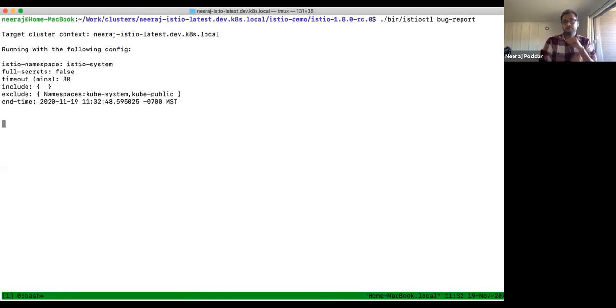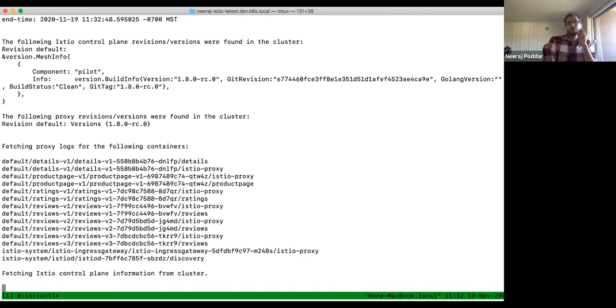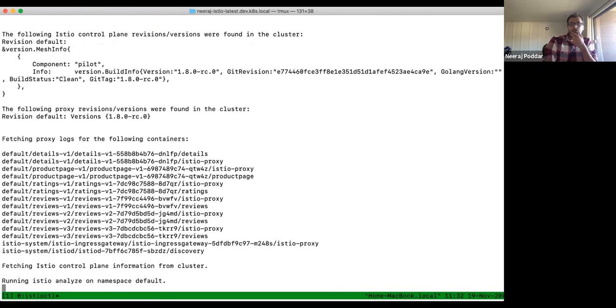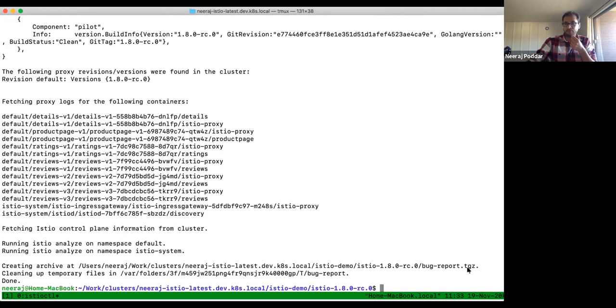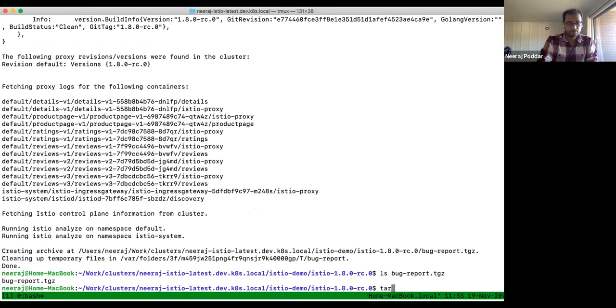If I run this, it will print out a bunch of things that it is doing. It's collecting information from my cluster, and it is going to store everything in a nice tarball that I can use to get my cluster state and debug any problems related to mesh. So it got the control plane information, it ran istioctl analyze, and then collected a bunch of information. So now I can see that I have a bug-report.tgz.